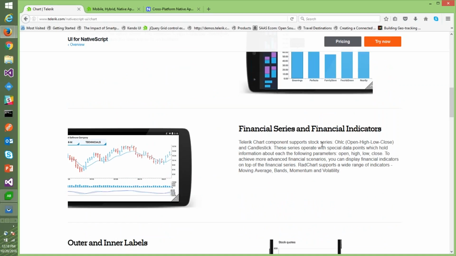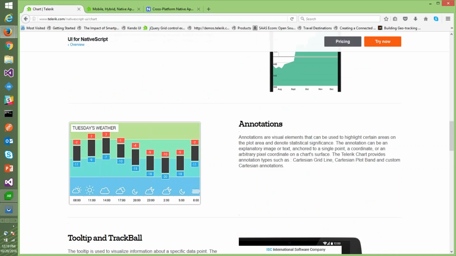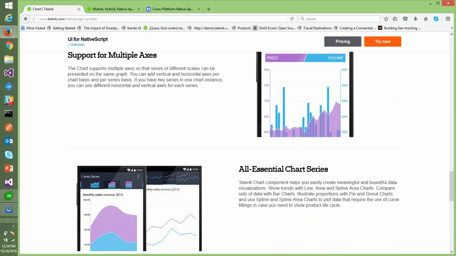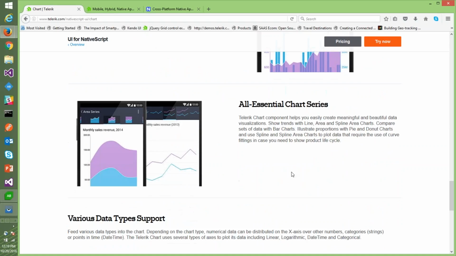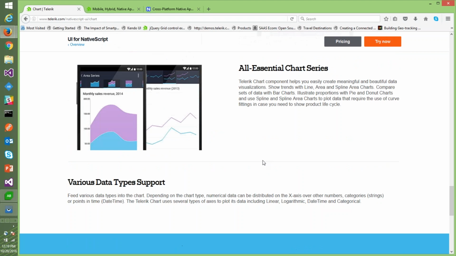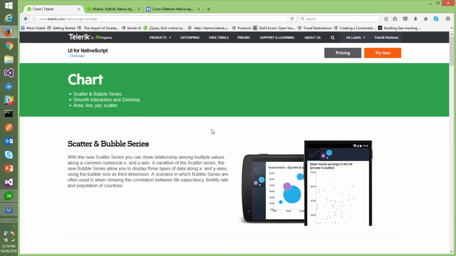We also provide you the OHLC chart, as it is called, or a candlestick, open, high, low, close. That's usually used in stock kind of scenarios. So we do have the annotations, tooltip, trackball, support for multiple axes. As you can see here, there is a chart series, and then there is a bar series, and there is an area series, and all the essential chart series are there, like line, area, spline, whatever typically that you need, it is all there. So this is the control that we're going to be taking a look at today in the demos, and then we start working on that.